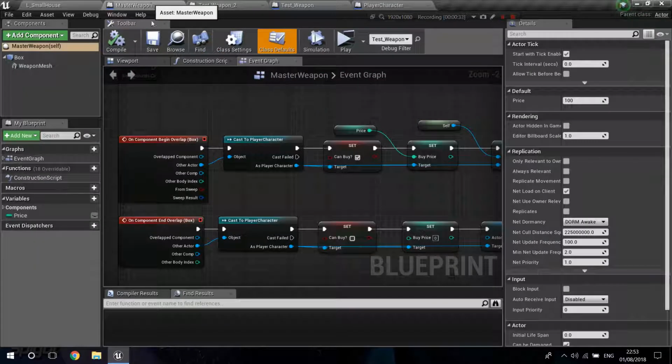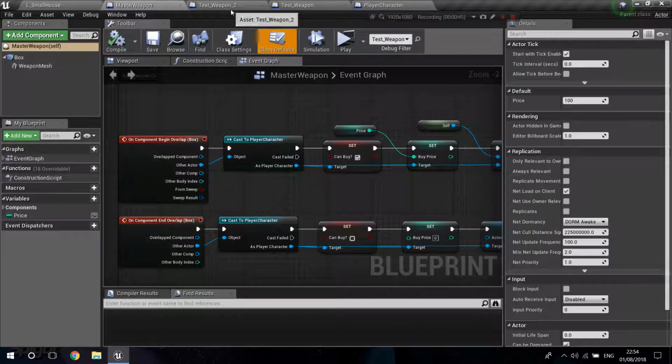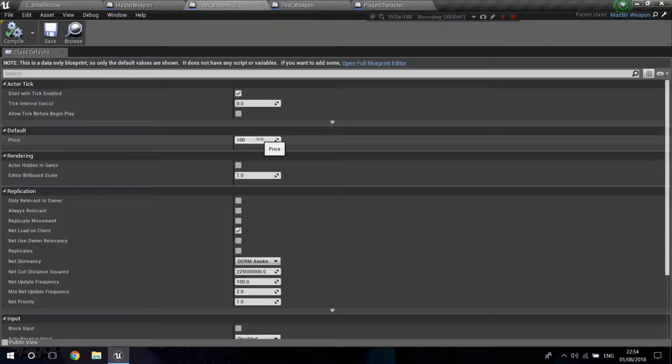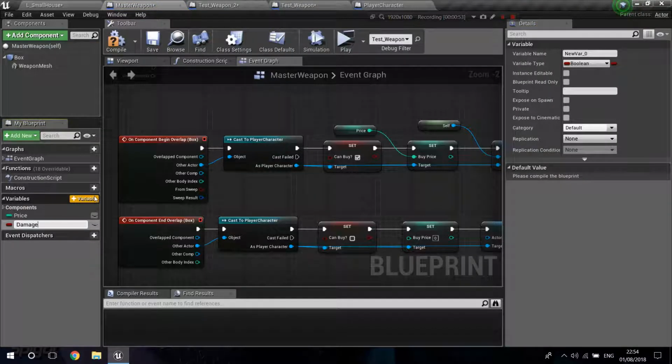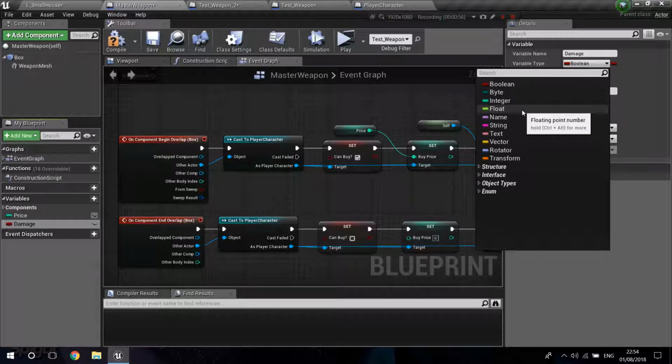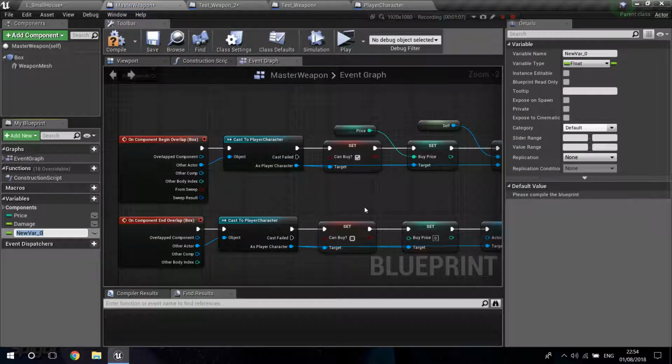So I'm gonna go over to my master weapon, and remember that our test weapons will inherit the variables that our master weapon does. So what we have to do is go into our master weapon and create another variable. We're gonna call this damage, and let's call this a float. Gonna make another variable, and I'm gonna call this single shot question mark, and let's make this a new boolean.